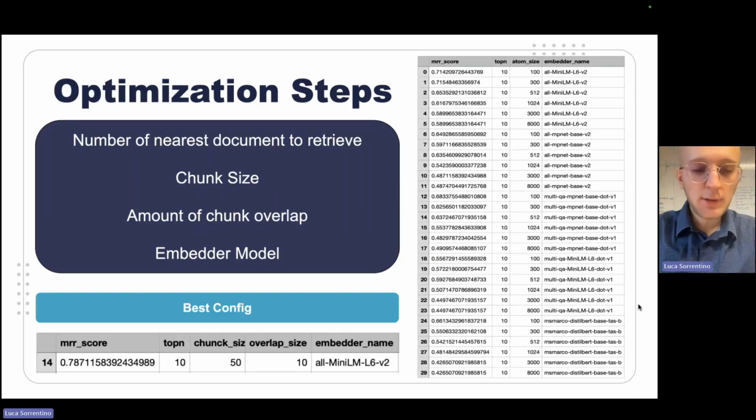Okay, on the left part of the slide I left the most sensible and most relevant parameters. And on the right part of the slide, small pieces of all the experiments that I made. And at the bottom left part of the slide, you can see the best configuration that I found.